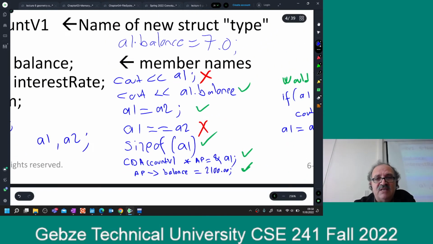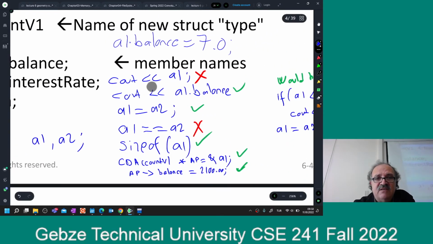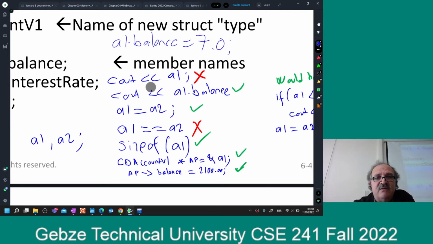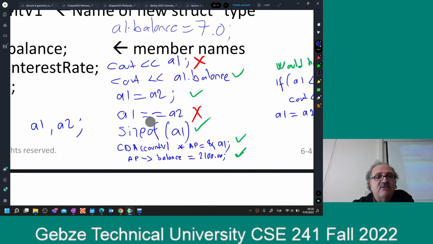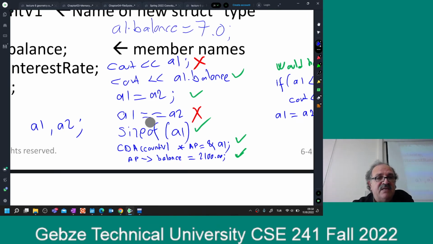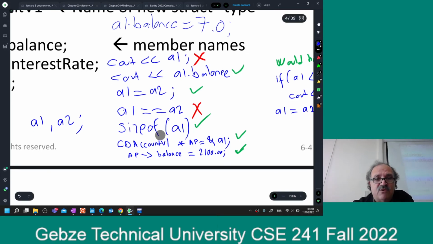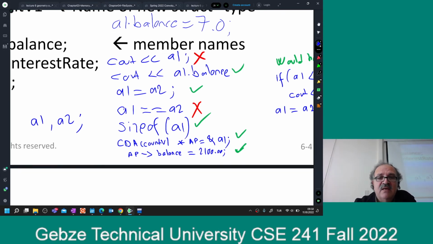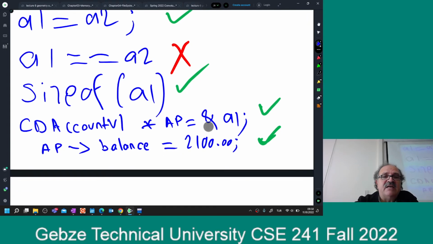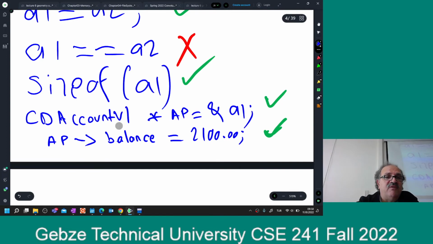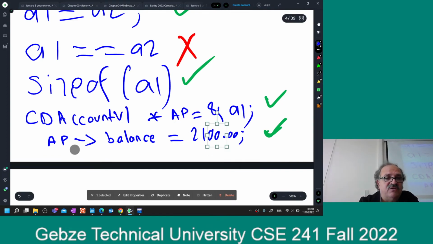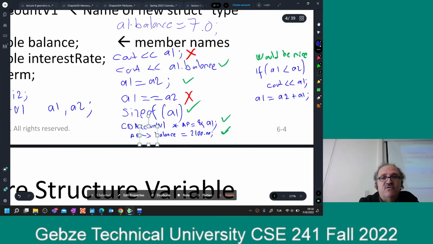But unfortunately, I can't do that yet. Okay. cout stream insertion A1 doesn't work because I didn't define this operator for this struct yet. Or I can't use this is equal to operator. A1 is equal to A2 doesn't work. This one works. sizeof A1 is going to give me something. Also, this one works too. I can get the address of A1 and assign it to a CD account pointer. Then use the arrow operator that we used for the structs.